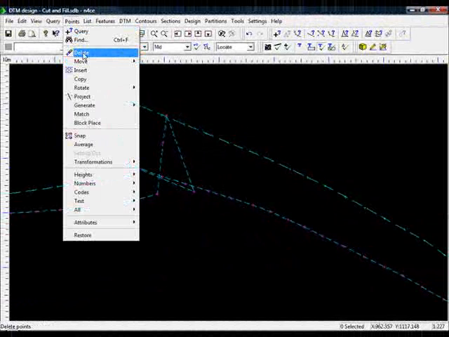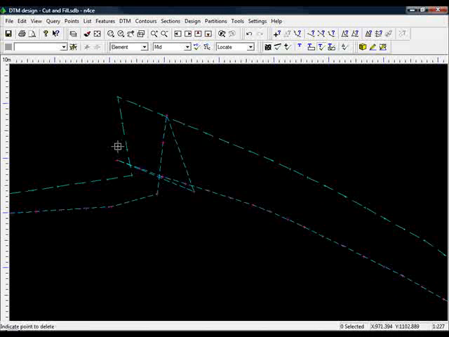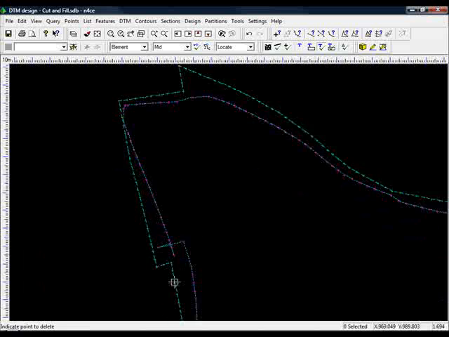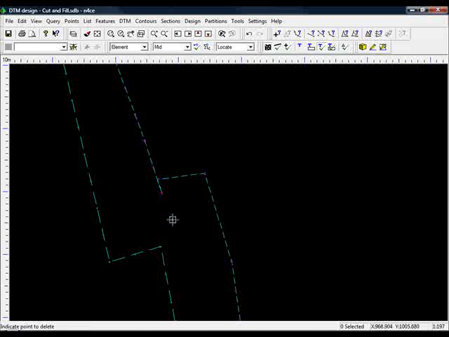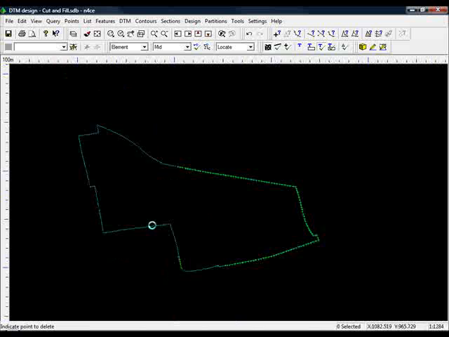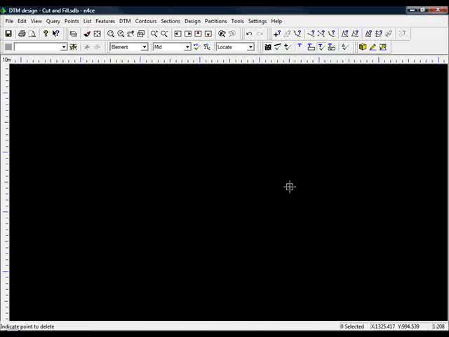So I go Points, Delete in element mode. I'll just delete these points. That's that little area. And this one down here. I think there might be one in the corner here too.